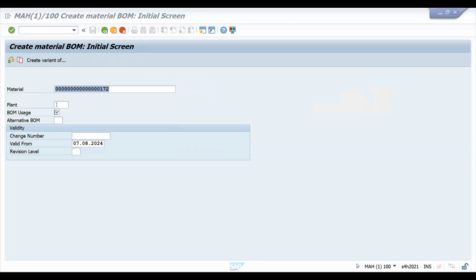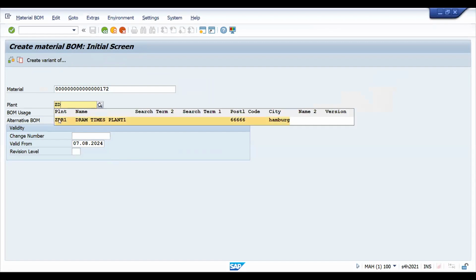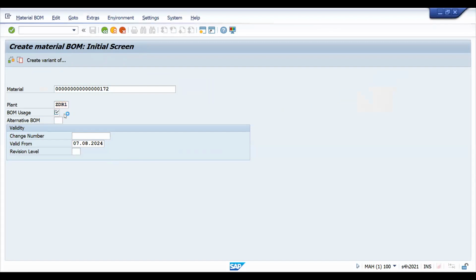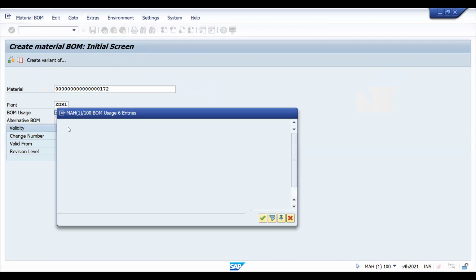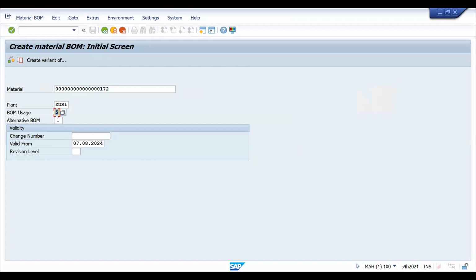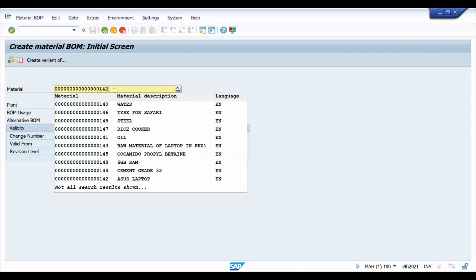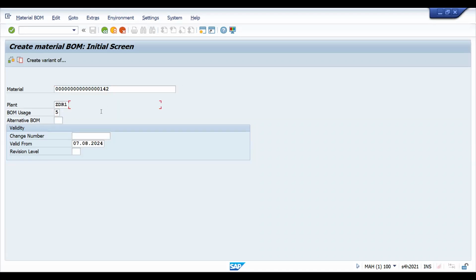Plant is ZDR1. What is the BOM usage? That's what I have explained. The BOM usage I require is 5, which is always for sales and distribution. So don't get into this. What is alternative BOM? I will explain. So this is the 142 Asus laptop. I'm just maintaining here.